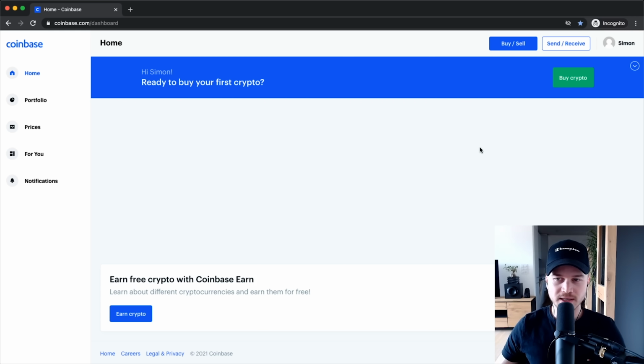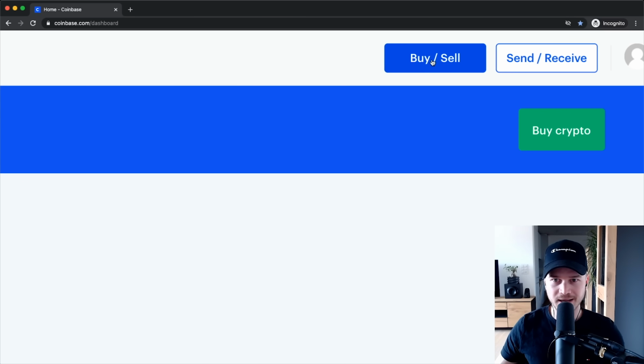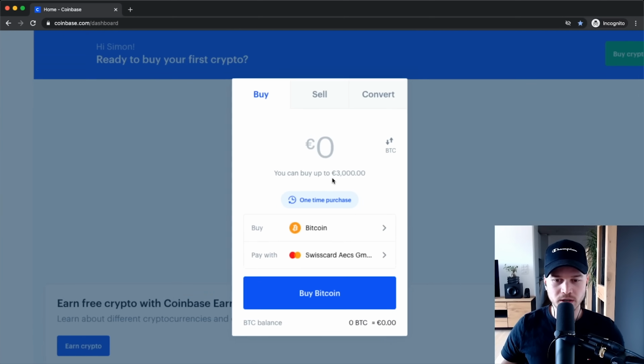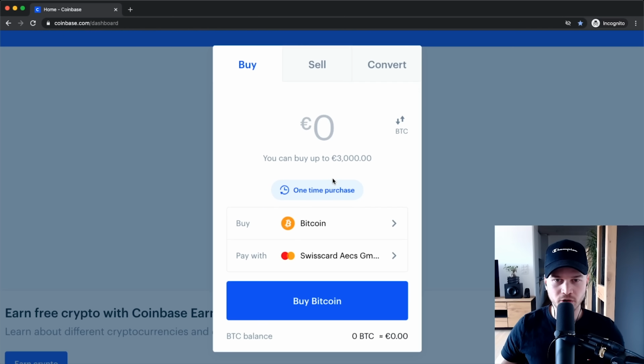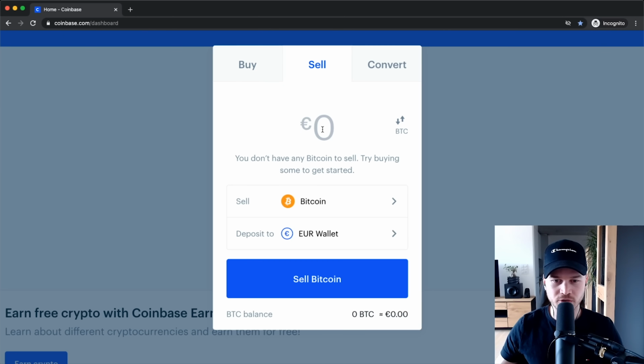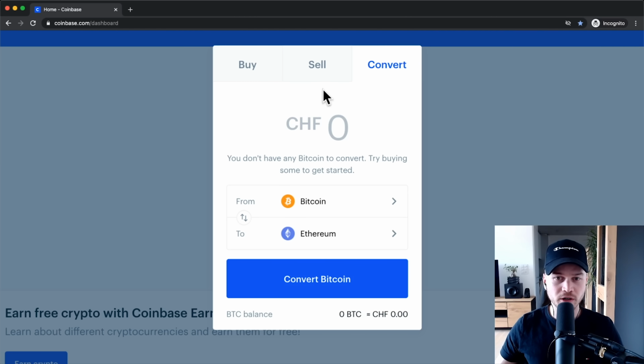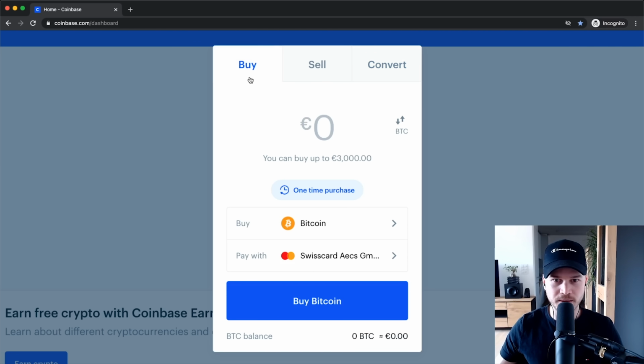All right, so let's now look at how we can buy Bitcoin or any other cryptocurrency here on Coinbase using our credit card. So to do that, we go to the top right corner here and click on Buy, Sell. And then this little window will open up where we can buy cryptocurrency. And when you click on the Sell tab here, you can sell cryptocurrency or convert between different cryptocurrencies. But in order to buy something, we want to make sure we are here on the Buy tab.